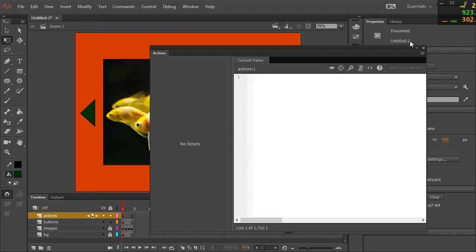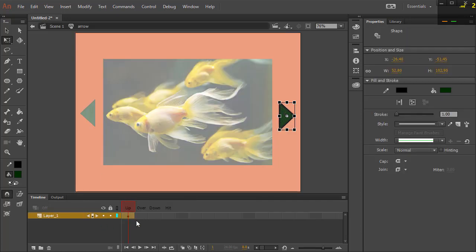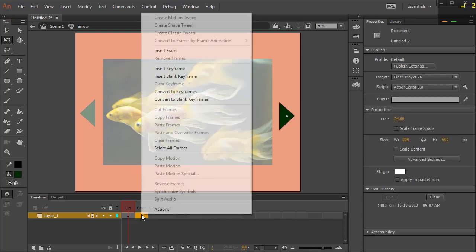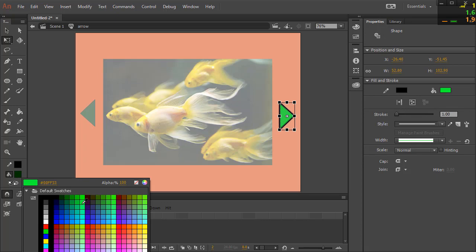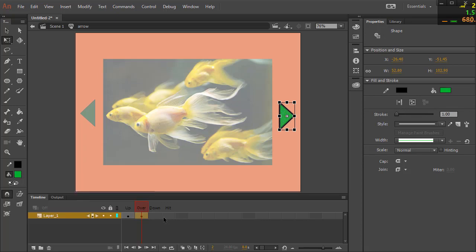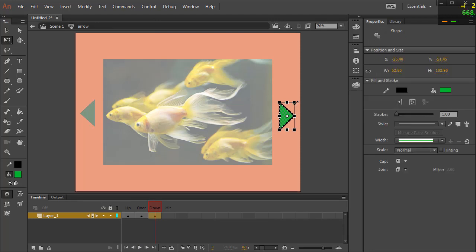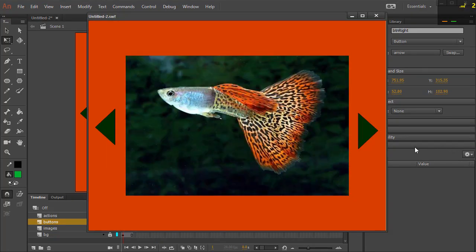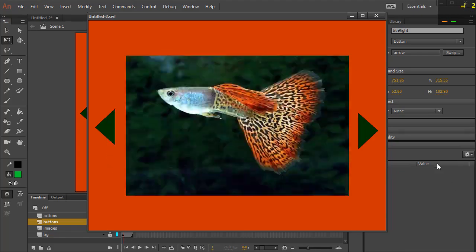Okay, so just to make it a little fancy, I'm just going to add one more little thing. I'll go inside this button and add these over and down states. So right click, insert keyframe, and this is going to be, let's say, a different color. So let's say light green. Okay, and for down, insert keyframe, and I will make it a bit smaller. I'm holding the shift key and making it a bit smaller. Okay, so let's go back. Now let's test it out. Okay, that looks good. And you'll notice that because it's the same symbol, it works for both of them.